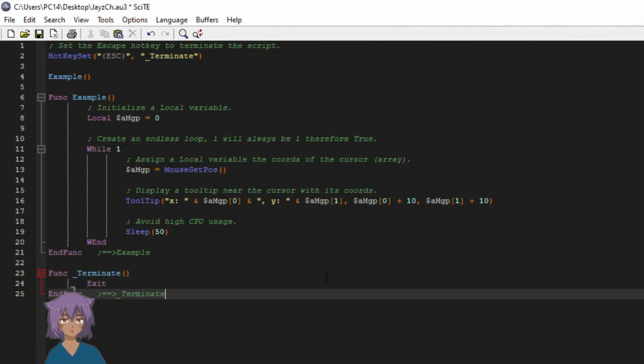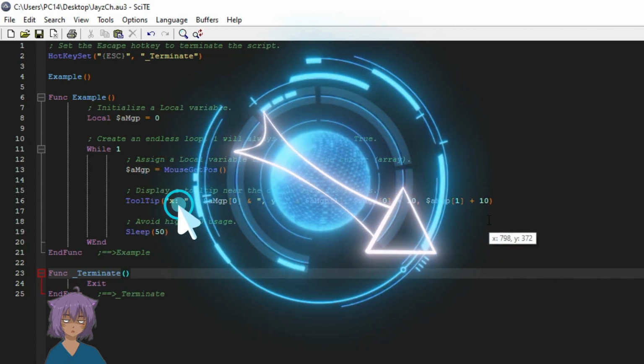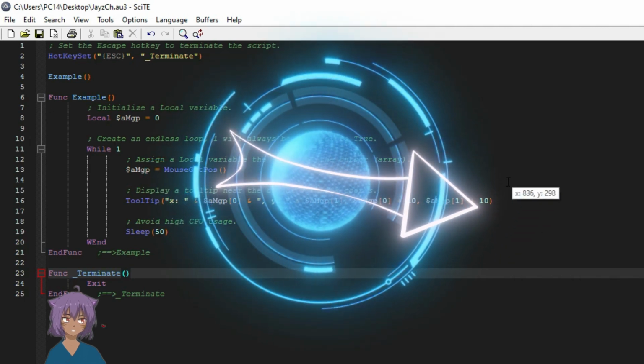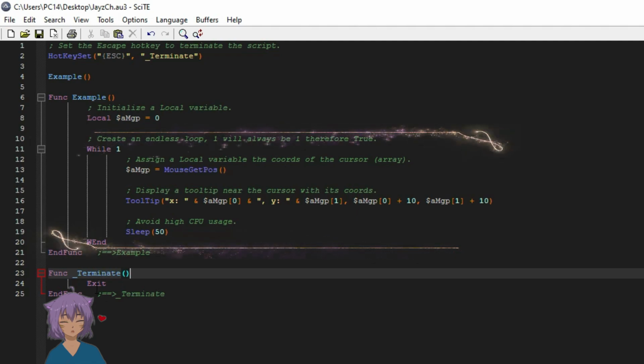In the second sample, the variable is declared locally together with the While loop. This gets the current position of the mouse and shows it using a tooltip. As for the blocking function, we provide a Sleep of 50 milliseconds. Also, it includes a hotkey set to terminate or end the script, because as you notice, our While has an endless loop.